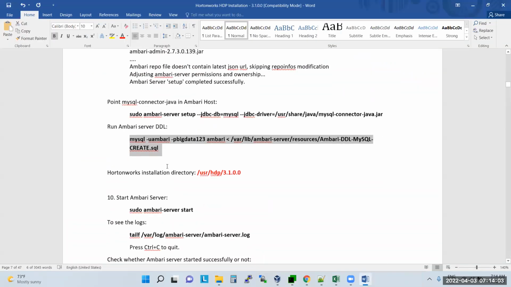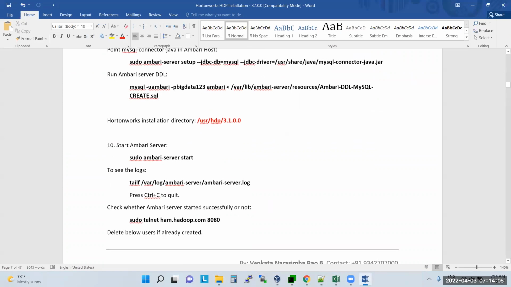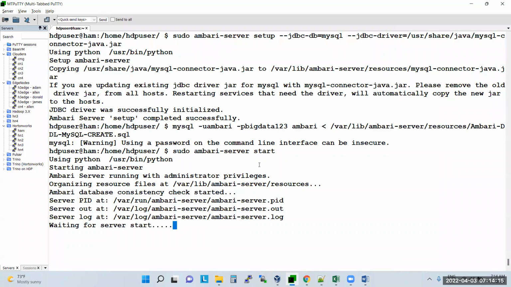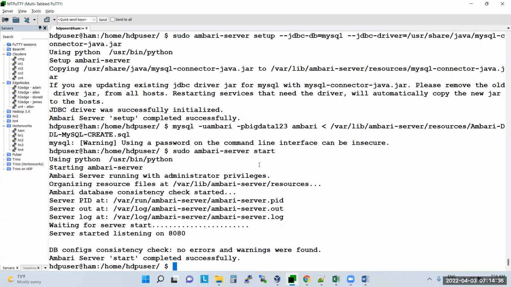Done. Now the connection between the database and the Ambari server is ready. I can start the Ambari server UI. Now I'm starting it. The Ambari server UI is very fast because it is a very small UI, so it will start immediately. But Cloudera Manager will take some time to start. Ambari server is very, very fast. Done, it started successfully.